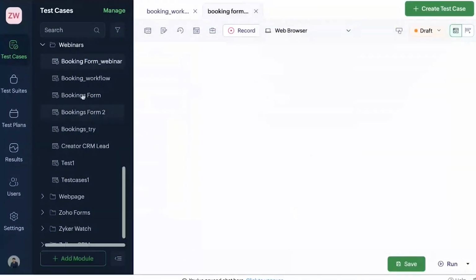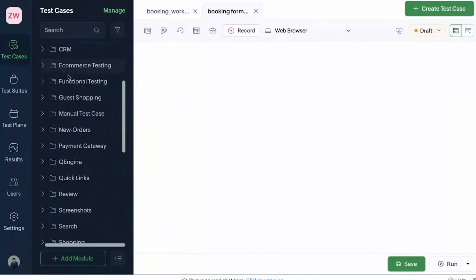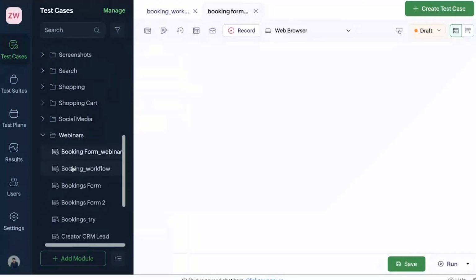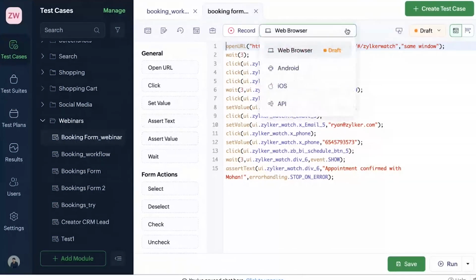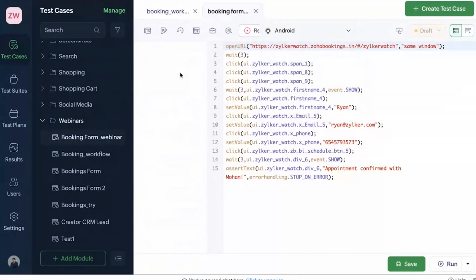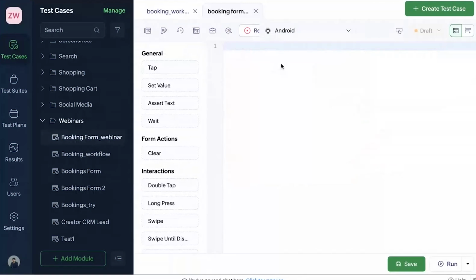So on the left-hand side, as you can see, test cases. Just beside that, these are the modules, test modules. So the test cases are present within the modules, and on the right-hand side is the editor. So this is where, as I was talking about, the multiple actions related to web are available here. If we change it to Android, of course, the actions change on the left-hand side, and similarly for iOS.